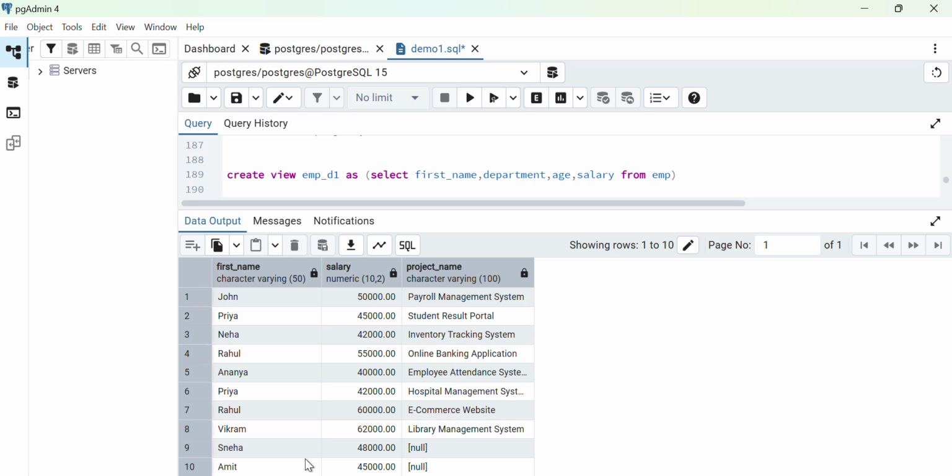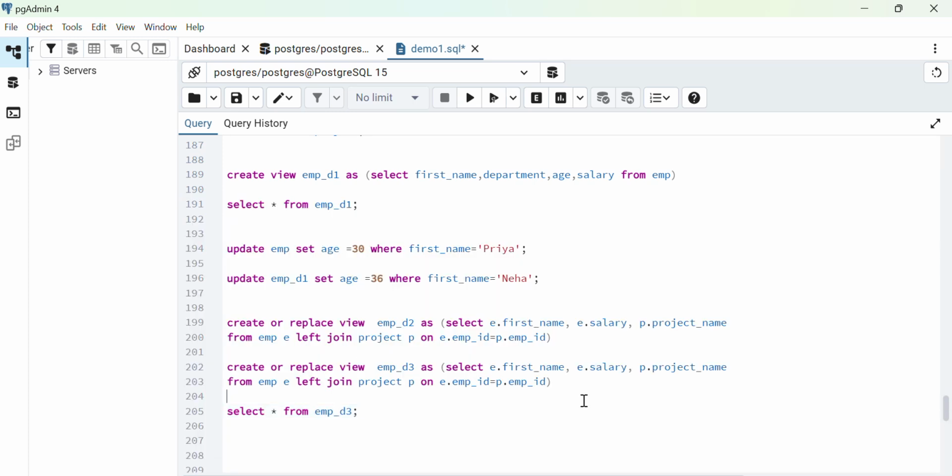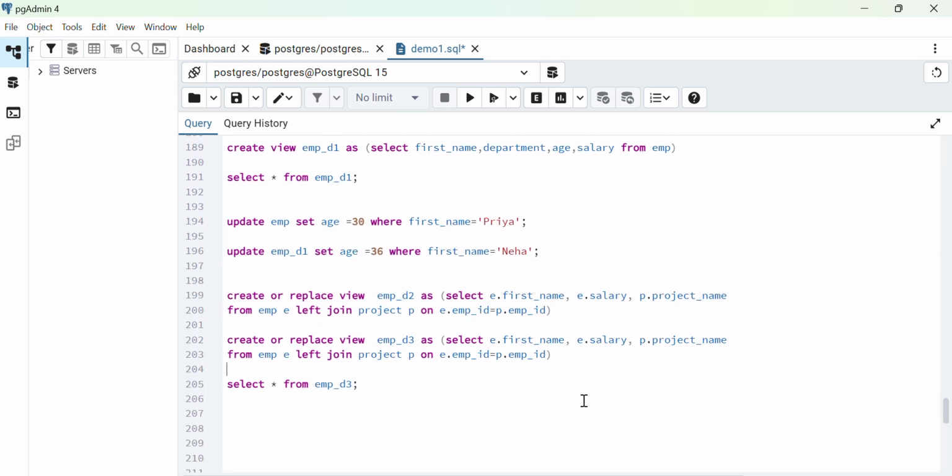So this is a very important concept, students, called a view. Remember the syntax is create or replace view, and remember the keyword as is very important, and whatever you write in the bracket is basically the output of that. Okay, thank you so much.